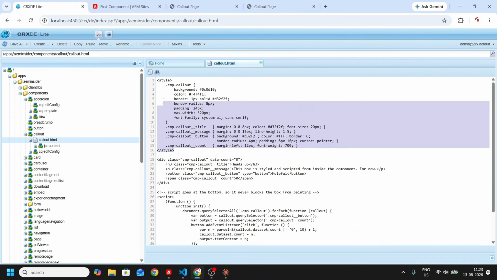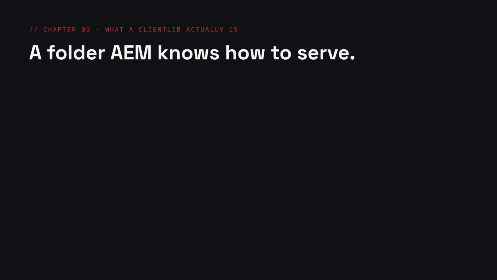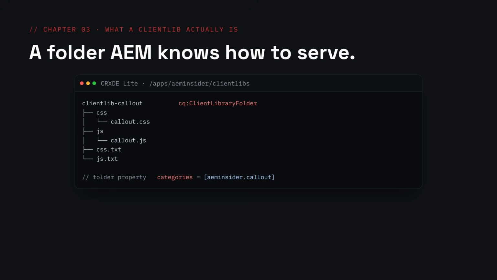Now let's move our styles and script to ClientLibs. Here is the thing that replaces style and script tags. A client library, it is a folder, its type is CQ:client-library-folder. Inside it, your CSS and JS folders and two little text files, css.txt and js.txt. These txt files list which files go in and in what order.